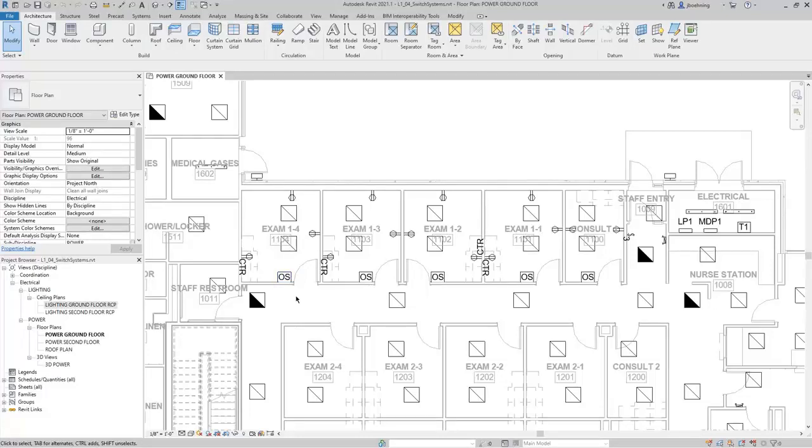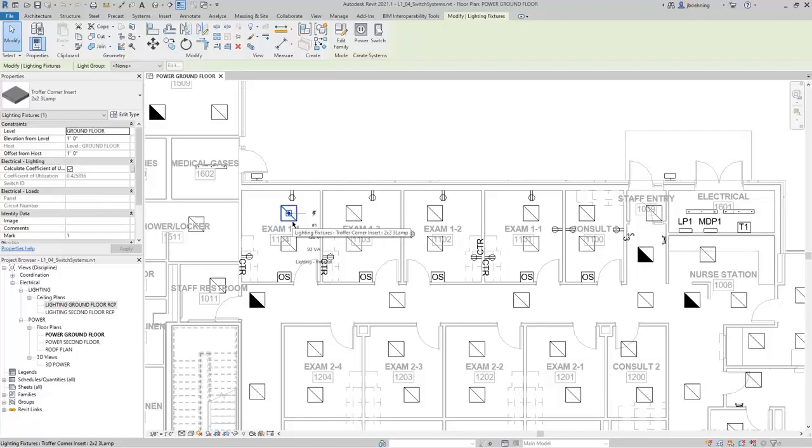In order to associate light fixtures to lighting devices or light switches, you can create a switch system. Switch systems are independent of lighting circuits and wiring. When you select a light fixture, there is a Create Systems panel in the contextual ribbon. When you click Power, you can create a power circuit. In order to create a switch system, you can select Switch.